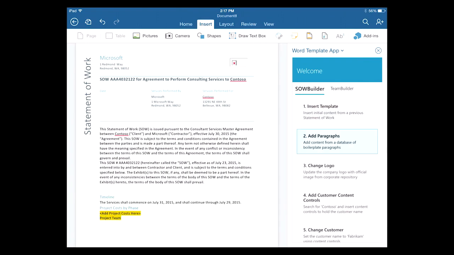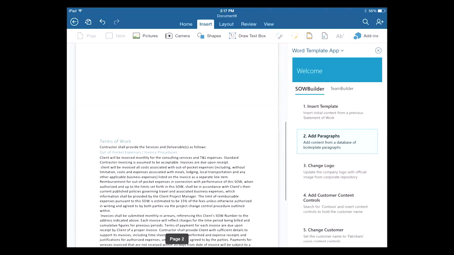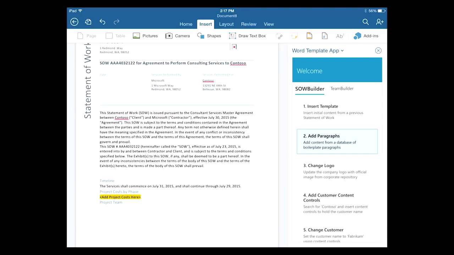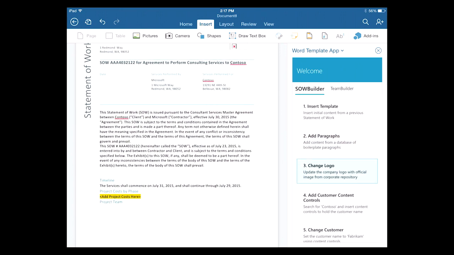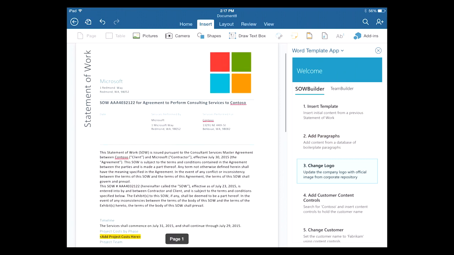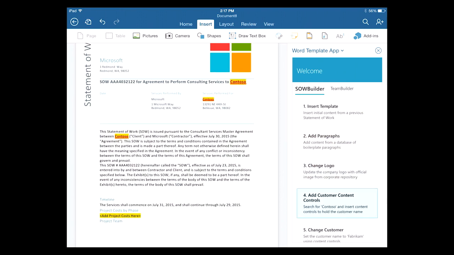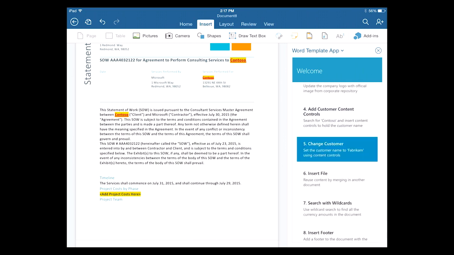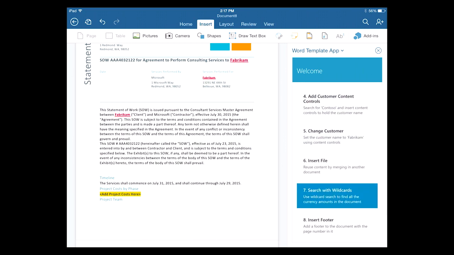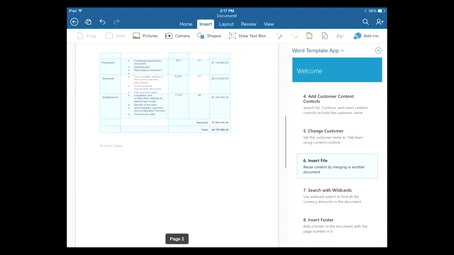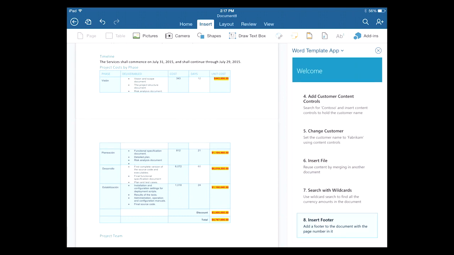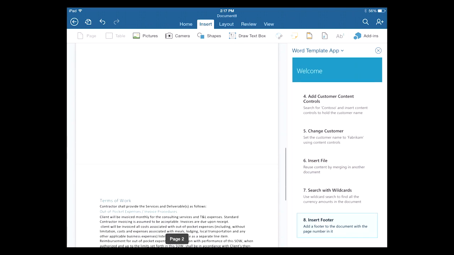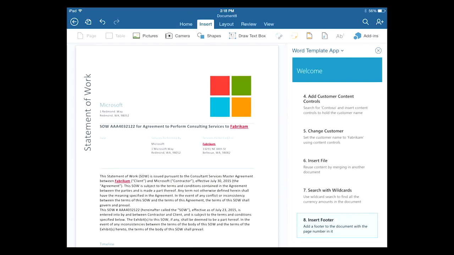As part of my team we're super happy to provide extensions to not only the Windows platform, but we want to be exactly where Office users are. So here you can see we added the paragraphs. We can change the logo that was on the header. We can add content controls. So content controls are supported on the iPad as well. I can change the customer, insert files, search with wildcards, and insert footers. So the key message here is that our platform is also supported in Word for iOS.